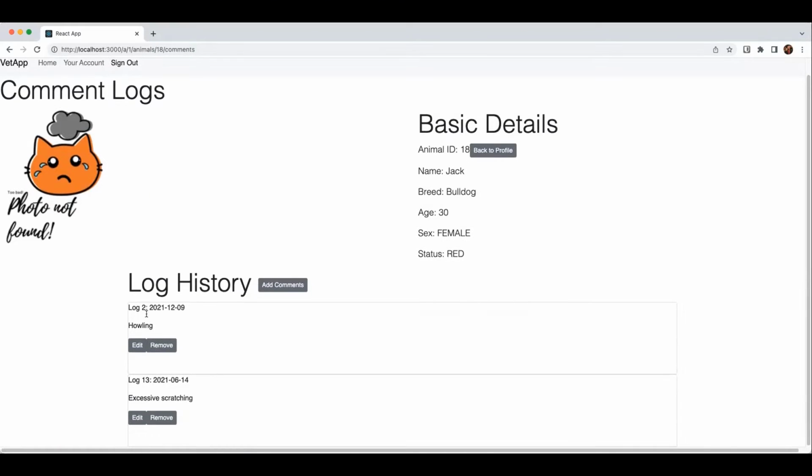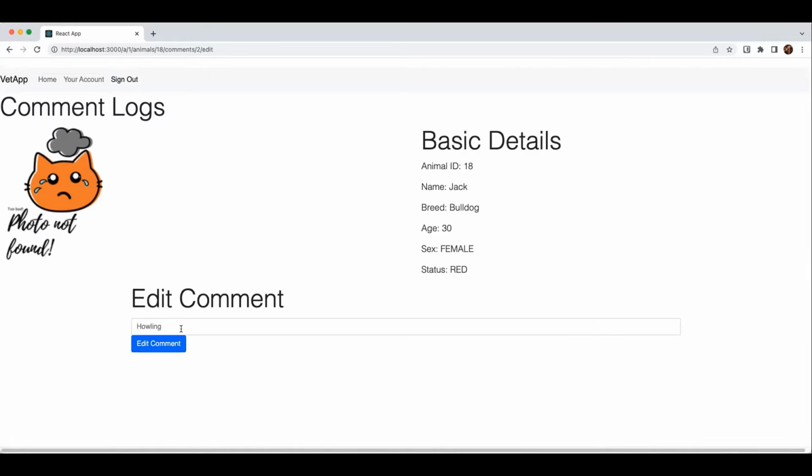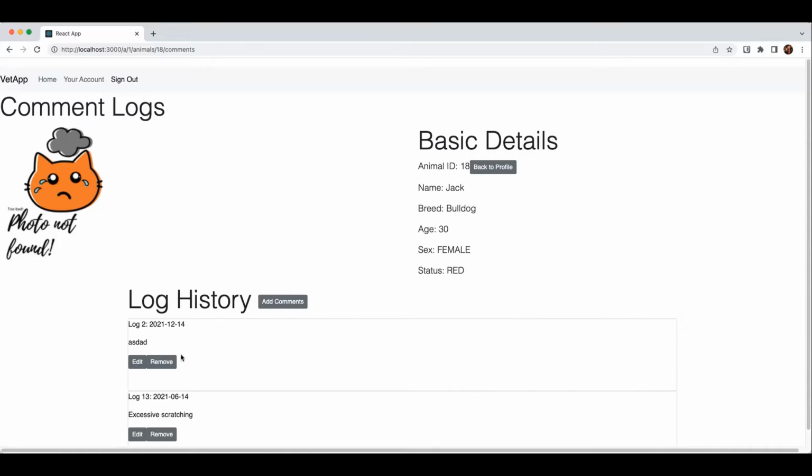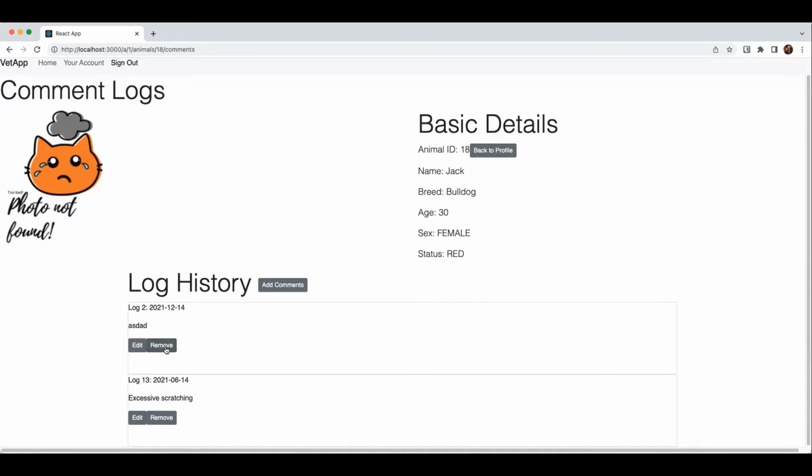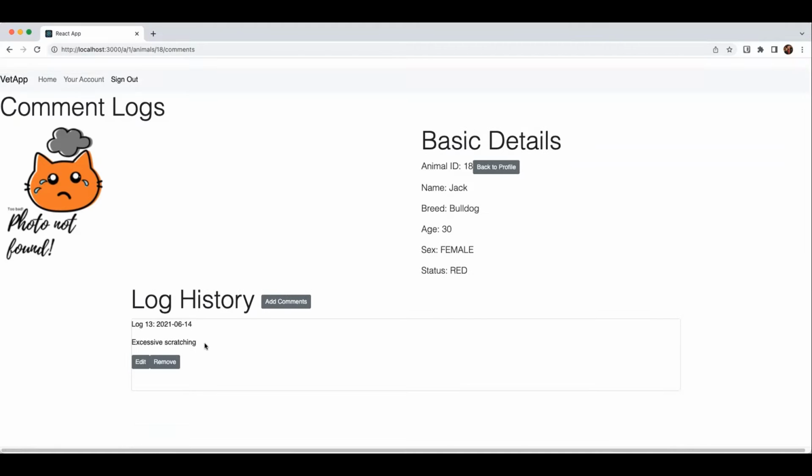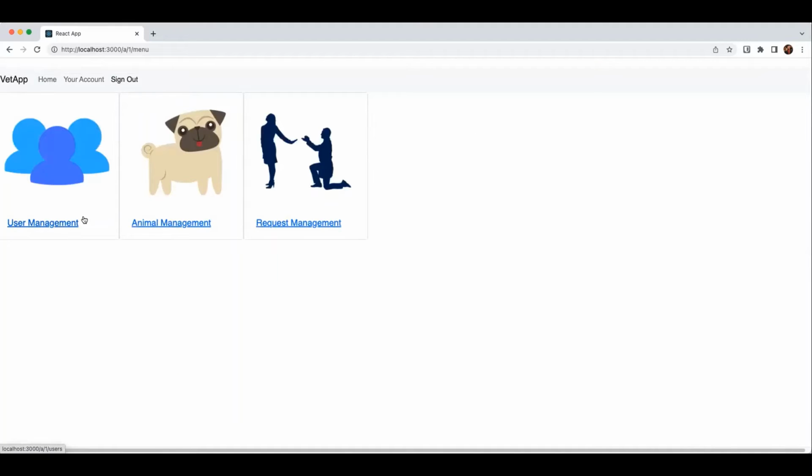I can see that, okay, December 9th they were howling. As the administrator currently, I have the capability of editing this comment as required. I can write whatever, I can edit the comment. And then if I feel that somebody added a comment that is no longer relevant or it's unnecessary, I can even remove the comment, and now the comment is gone. So that is just a quick overview of the functionality of the system from the administrator side.